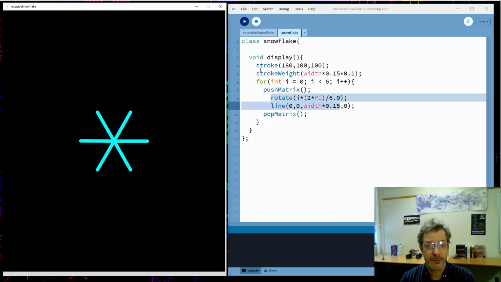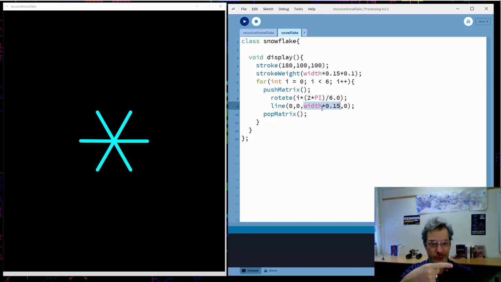And what's interesting, if you look back at the line, it always starts at 0, 0, and it only moves in the x direction. So really, it's like we're just drawing a horizontal line. But because we've rotated the whole coordinate system, that horizontal line points in different directions. And I understand this feels a little weird. It's maybe a complicated way to think about doing things, but it ends up making the code much easier.